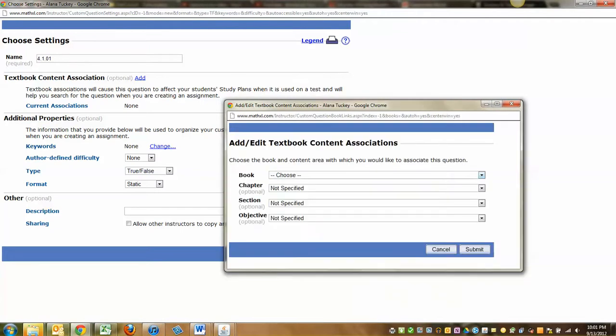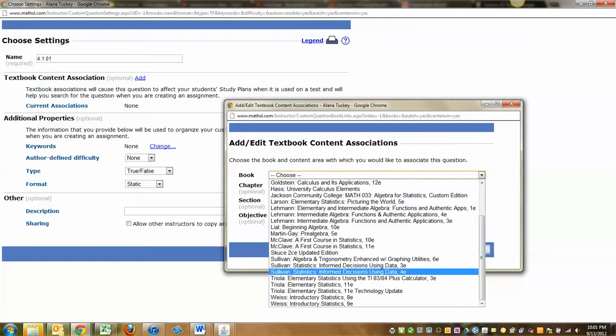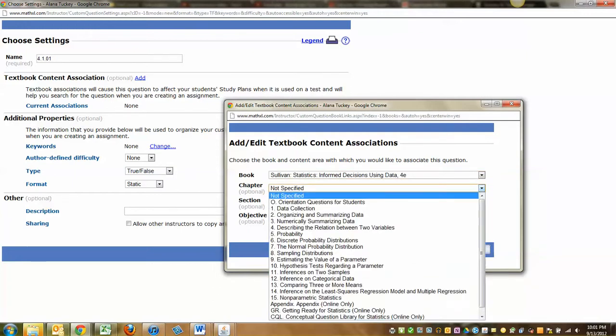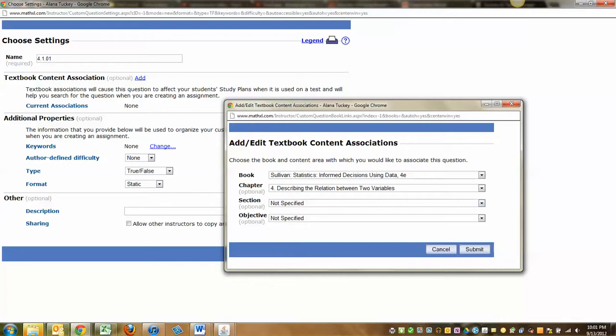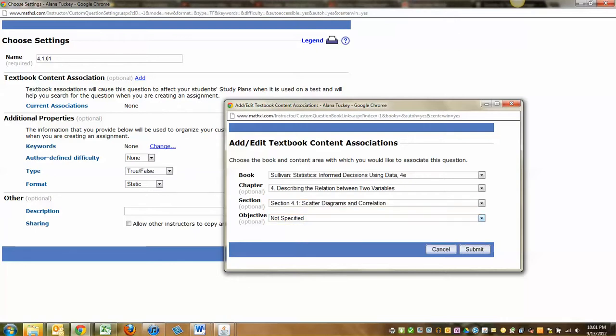Makes small windows. I don't know why. And our book is Sullivan, Statistics: Informed Decisions Using Data, 4th edition. And this chapter is chapter 4. And this is a question about correlation. So I picked number 4.1.